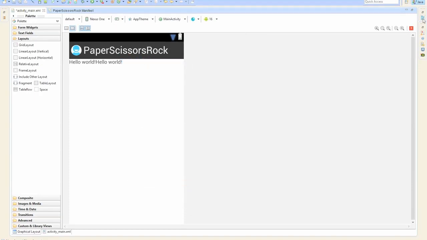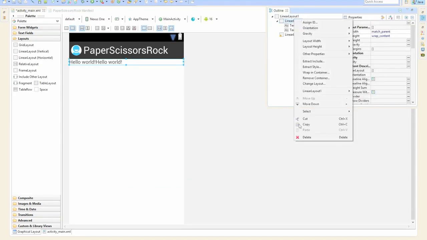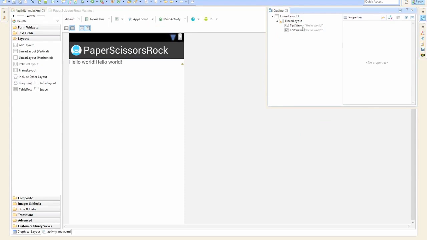Oh, you can also adjust things, sorry, from up here. You can see the elements are arranged in a hierarchical view, and so you're able to interact with them up here as well. So I can delete them without a problem.